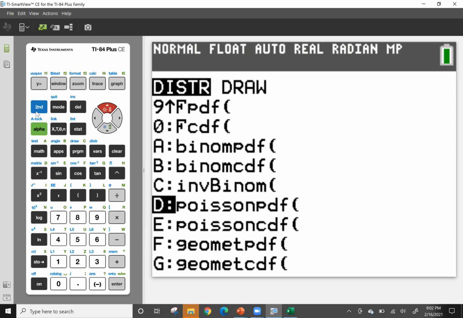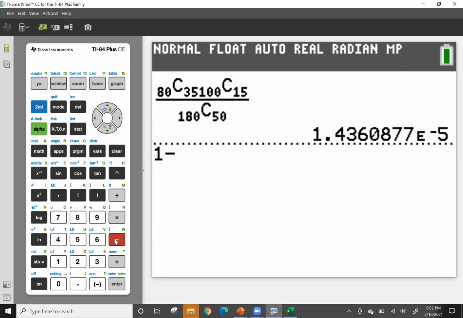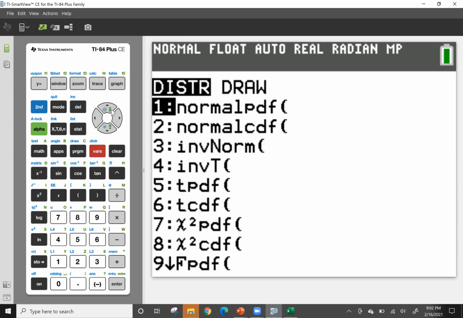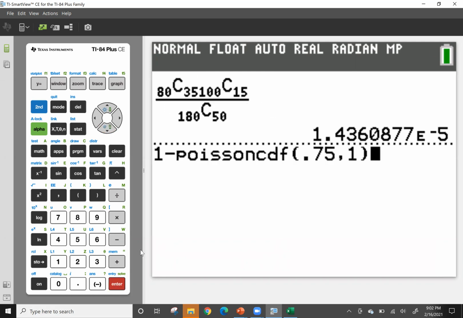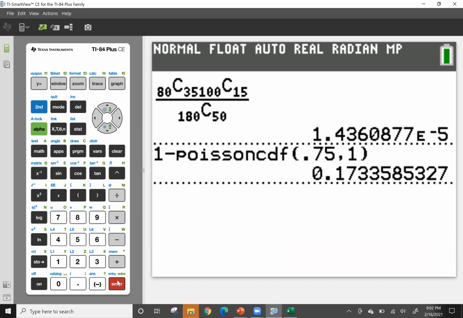So I'm going to get out of here, and we're going to take 1 minus, we're going to go back to our distributions, the Poisson CDF, and now we're going to put in our values. Here it's called mu, that's going to be 0.75. Our X value was 1. So we're going to take 1 and subtract the Poisson CDF of 0.75, 1. And we get 0.173358. So the probability that she gets more than one call in the next 15 minutes is 0.17335.